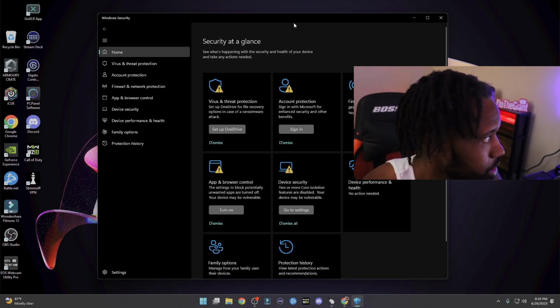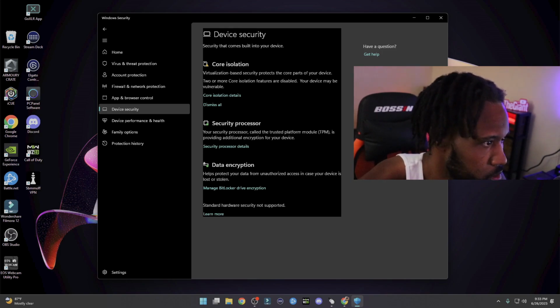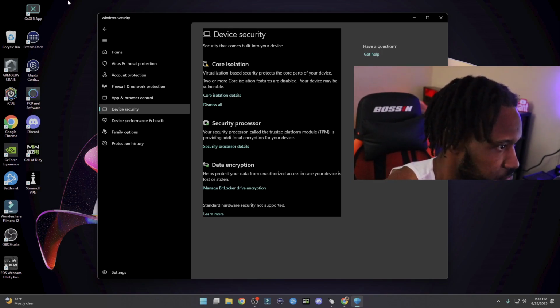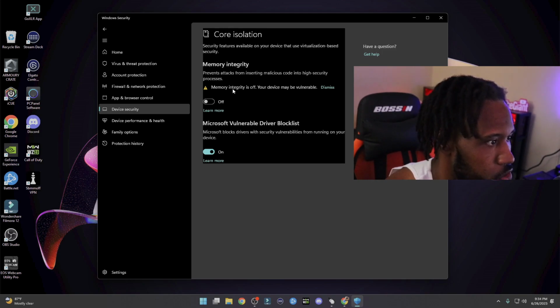Okay, now listen closely on this section right here. Once you get to this section on Windows security, go down to core isolation. Once you do that, you're going to click core isolation details. Now, when you do that, it's going to show you right here. It says memory integrity. You turn this off. You have to have that turned off.